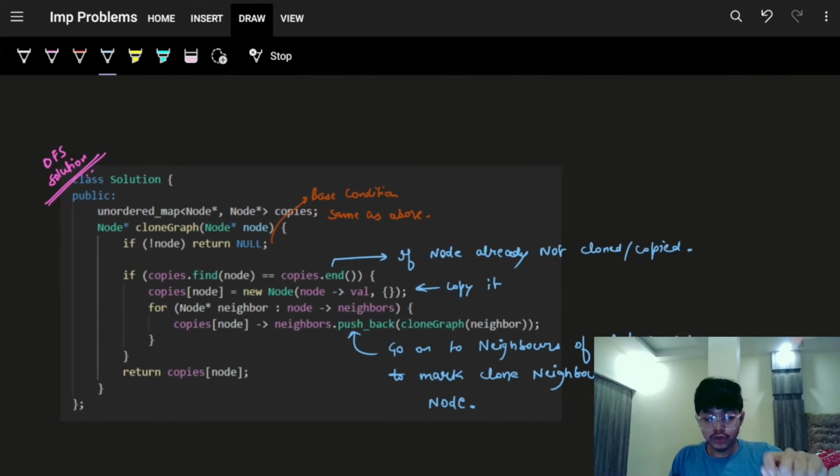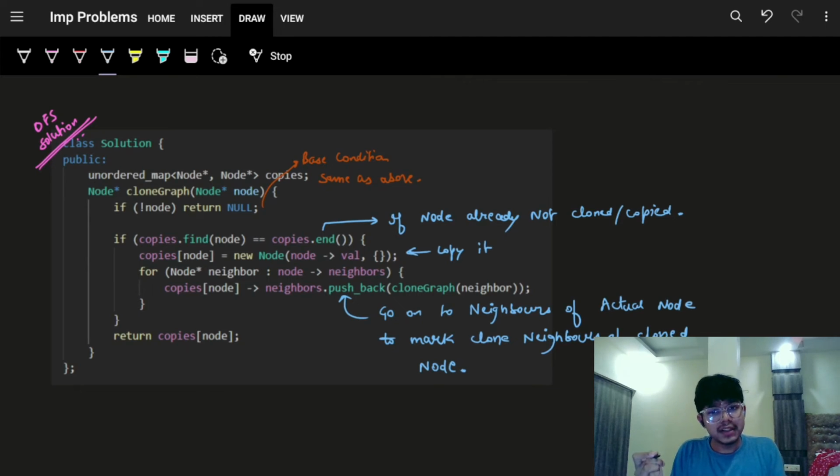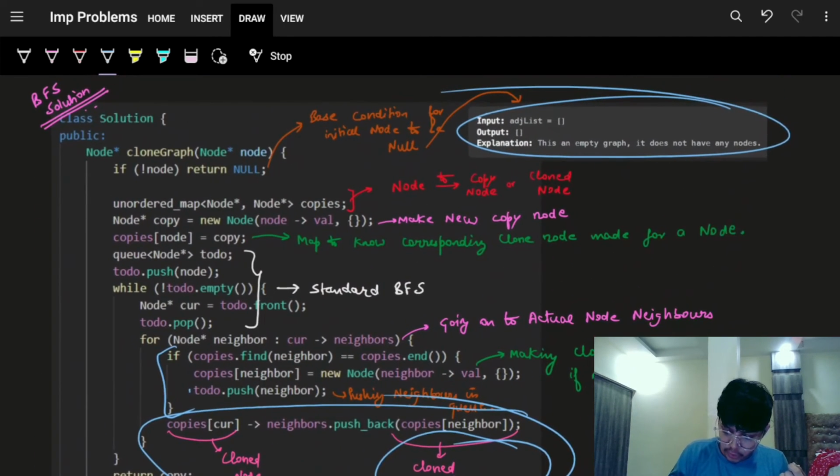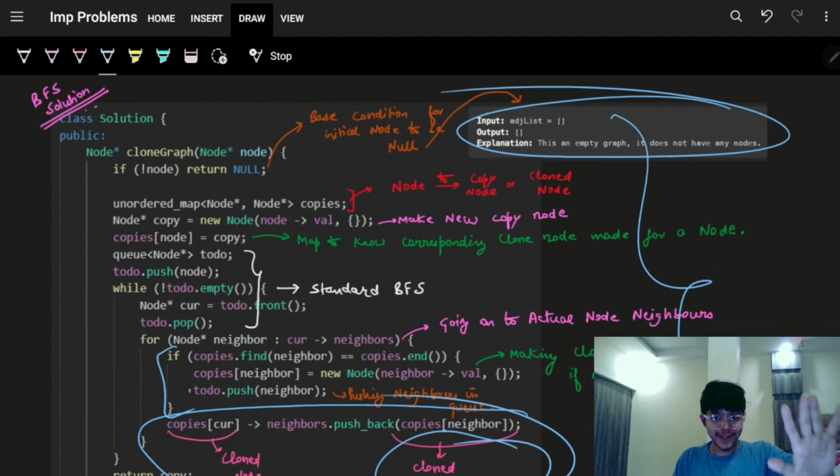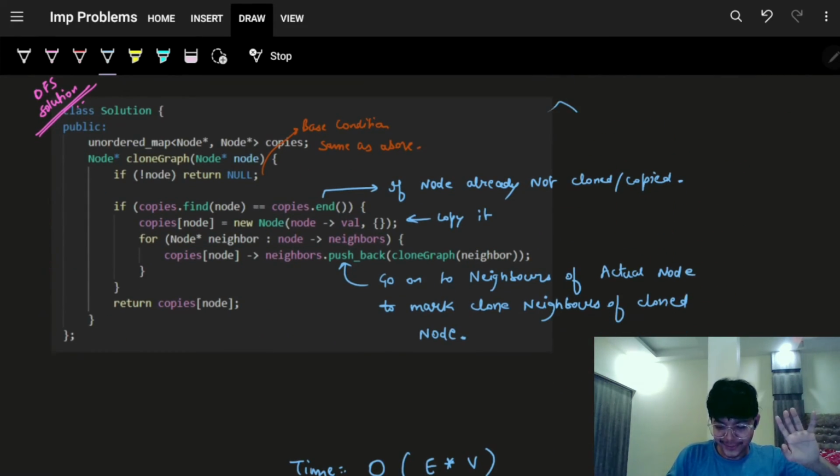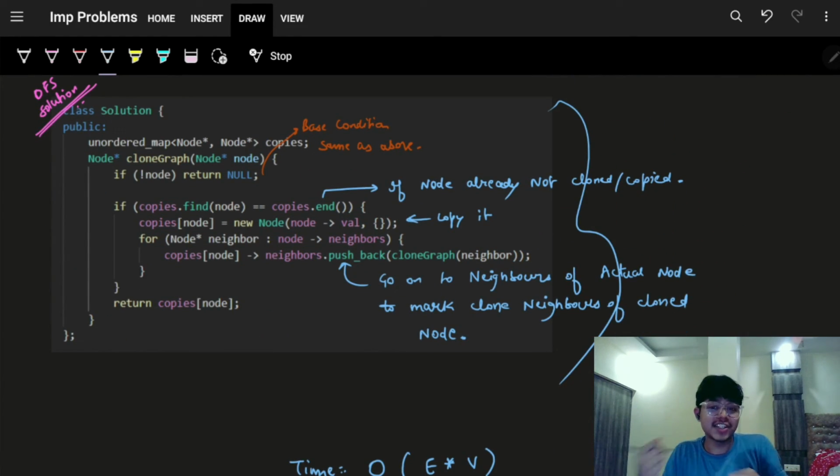DFS code is also very easy. It's just that simple steps. As you can see, the code of BFS is pretty huge, right? DFS code is pretty small. That's the reason I always suggest to write a DFS code. Let's see it pretty quickly.